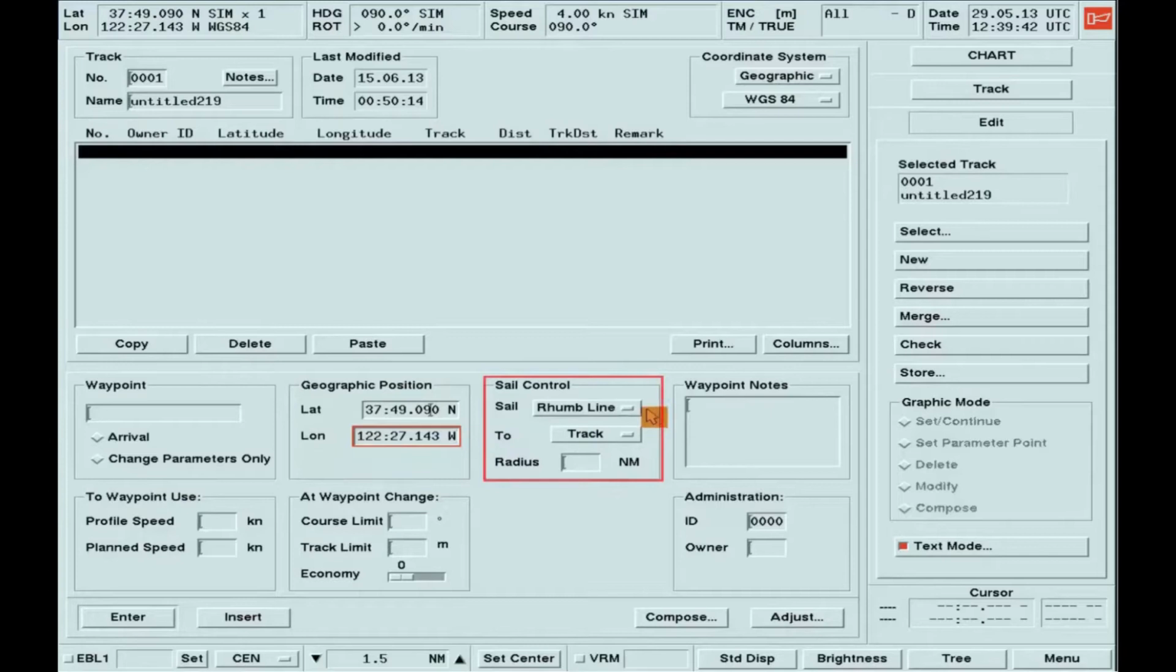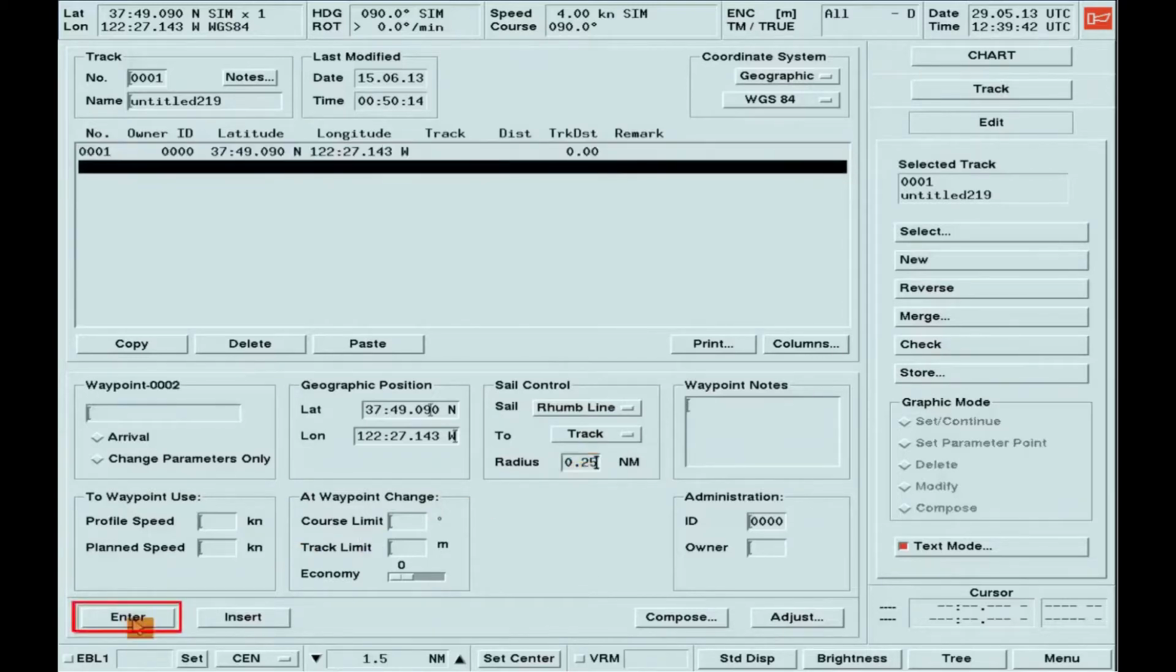Click the Sail field to select Rumline or Great Circle. Click the To field to determine if the track control will work to waypoint or track. Set the radius value required and click Enter to add the waypoint to the list.